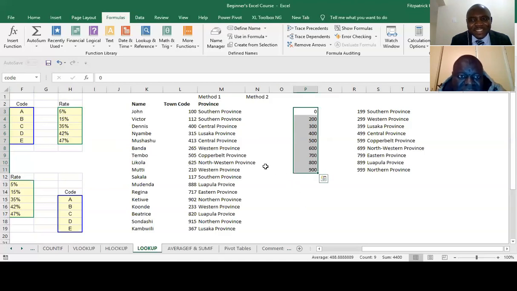Are you able to see my cursor? Check where my cursor is going. Then I went in here and named it. That is called the name box. And press enter. Just type code, because those are codes.